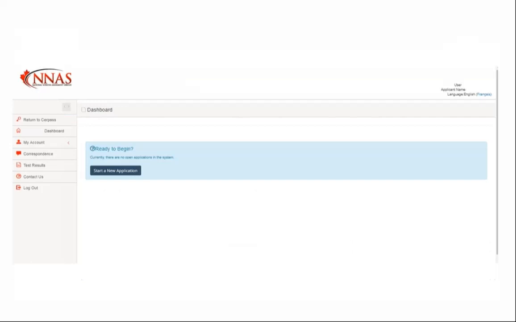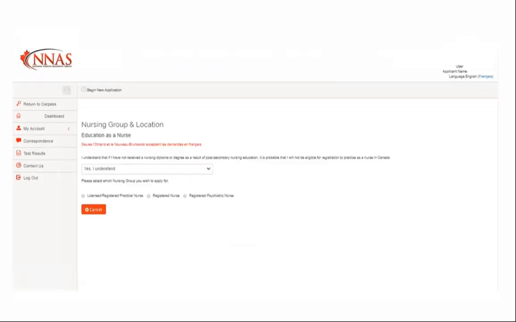So once you've set up your biographic information, you'll be then able to start a new application. This is the first step in beginning the online portion of the application. So you'll select Begin a New Application. And then it's going to ask you for the type of nursing group you wish to apply for, whether that's a licensed/registered practical nurse, registered nurse, or registered psychiatric nurse.